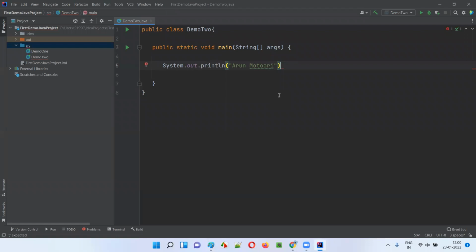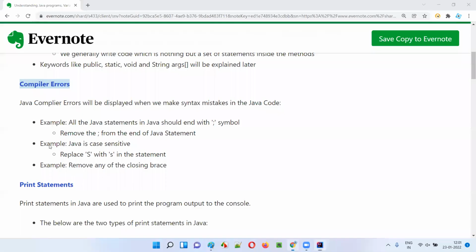So if you don't follow the rules and regulations of Java, basically you'll get compiler errors. You see here, the reason for this error is I have to put a semicolon. If I forget or don't provide a semicolon at the end of the Java statements, then I'll get this compiler error. That's one example of a compiler error: if you don't end the Java statements with a semicolon symbol, you will get the compiler error.